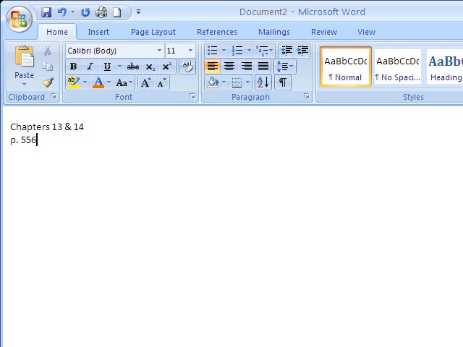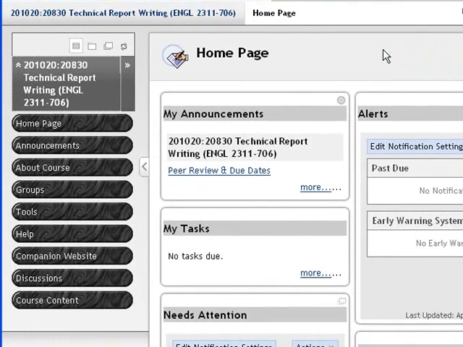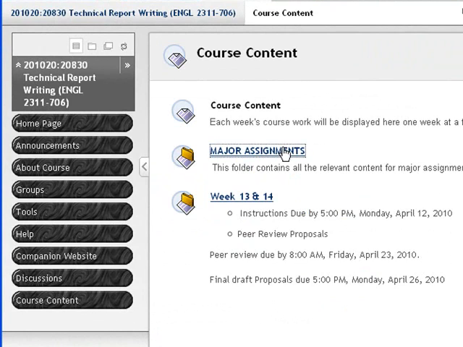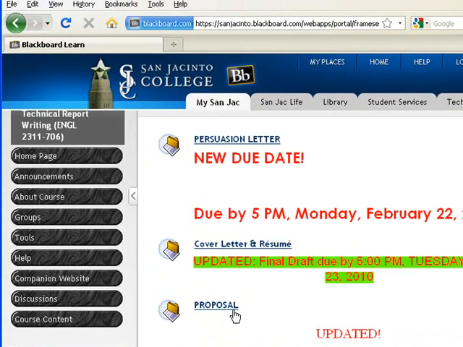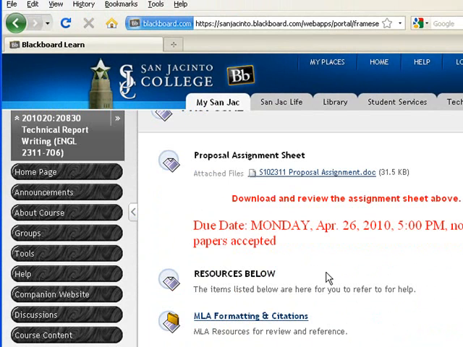Also, you'll want to refer to the resources in Blackboard. If you go into course content, I have some resources available for you under major assignments, and if you click on the proposal, inside the proposal, of course, there's the assignment sheet. The due date's been updated to the 26th.